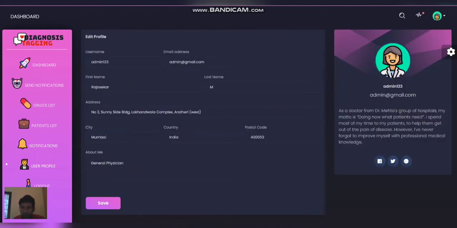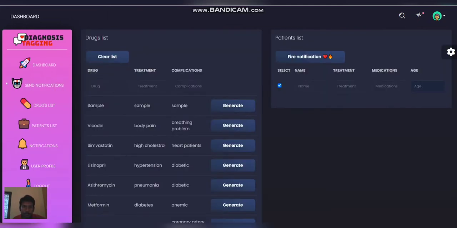That's about the notification tab, and there is a user profile here. In the user profile, we just have the details of our own self. It's just a normal page, and there is also logout, which logs us out.